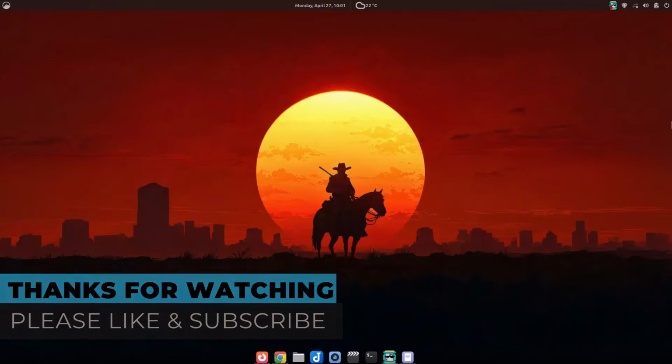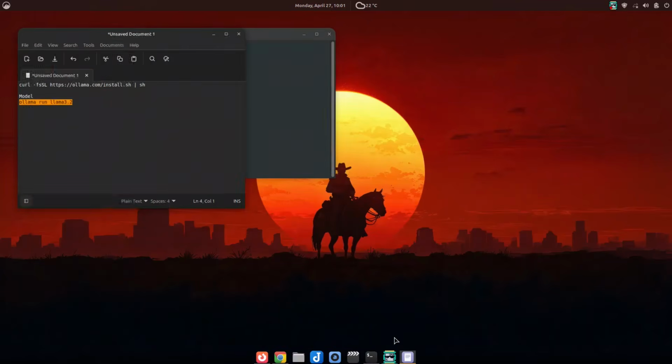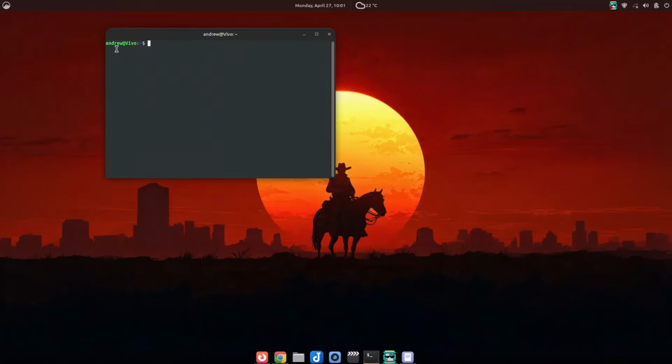Anytime you want to run it, you just need to open up the terminal and you type ollama run llama 3.2. The command will be down in the description below. And there you go. You're good to go, even without a connection to the internet.